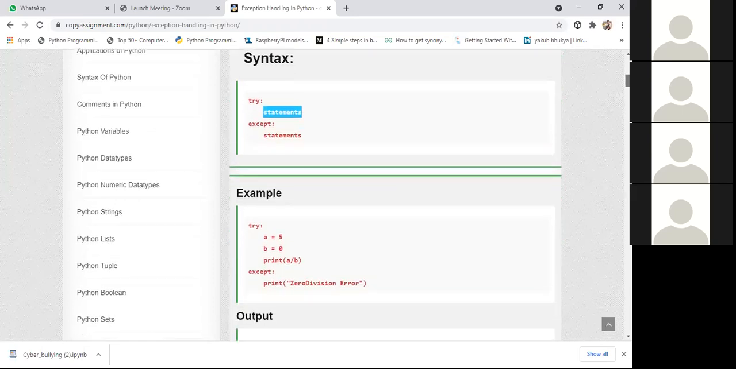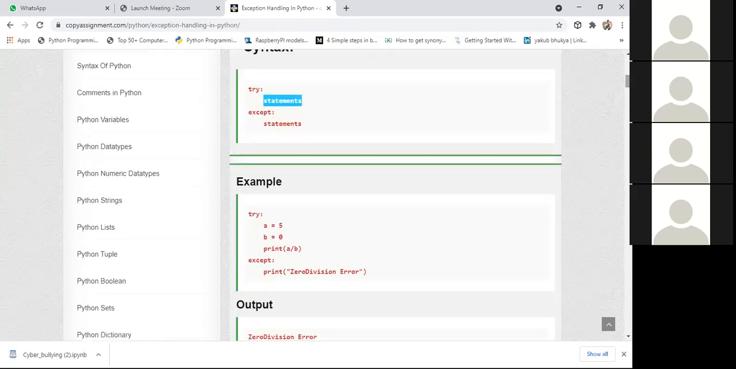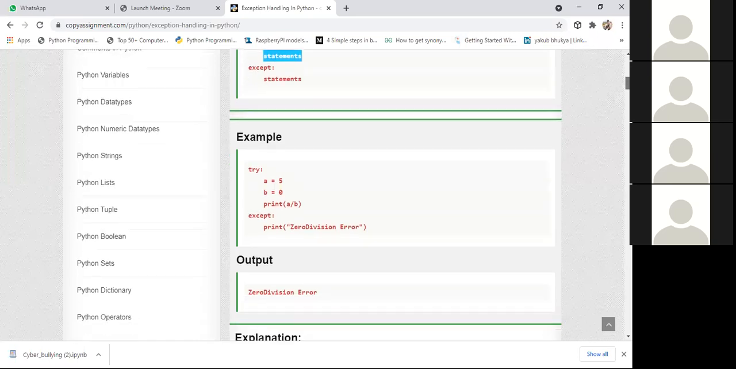For that, here he specified a small example. In this example, he said try a equals 5, b equals 0, and he's saying print of a by b. It means he is performing the 5 by 0 operation. If you divide something by 0 it is undefined, we can't perform this action, so it is an error. If such errors are there, it will give you the statement present in the exception block. Whenever you execute the code, you will get an output like zero division error. If you observe the output, you'll get an output like this.